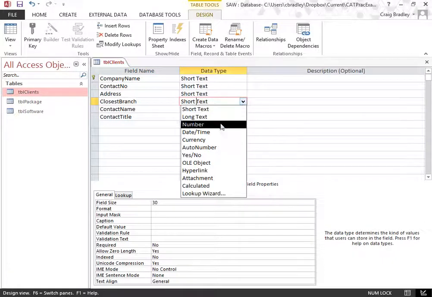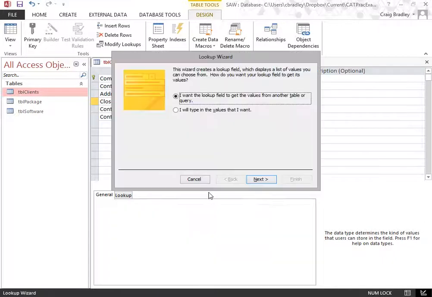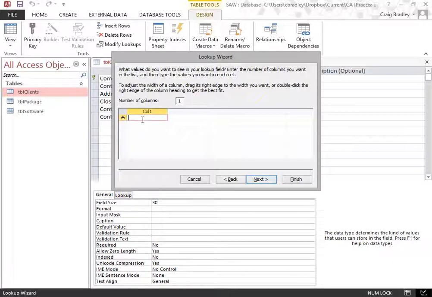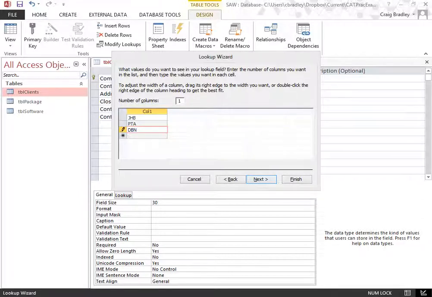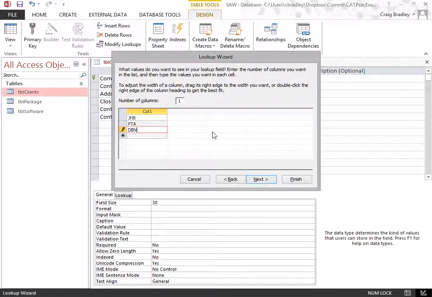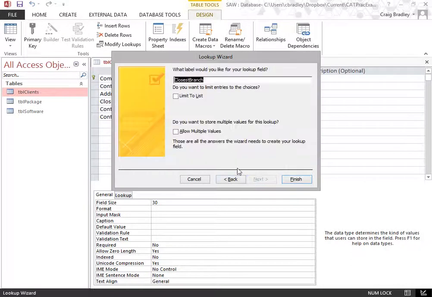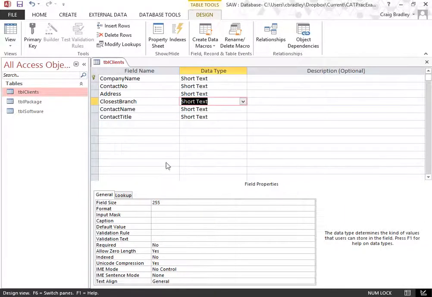But the easiest way to do lookups is through a Lookup Wizard. It then asks us to type in the values Joburg, PTA, and Durban. So JHB, PTA, DBN. Let me just pause to check if any of my class needs help. Okay, cool. So we've got those 3 values that are in there. We are now going to go next. Closest branch. That's perfect. Finish.